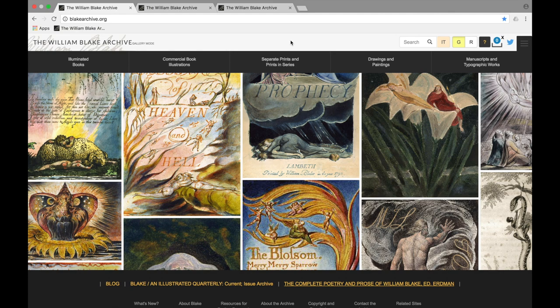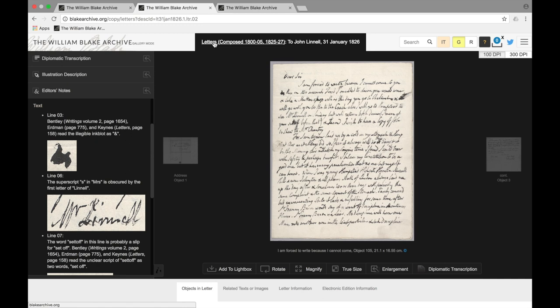For example, in the line notes for this letter to John Linnell, which I have opened in another browser tab, we've compared our transcription to what other standard editions have recorded, and you can see the citation for Erdman here. By the way, if you're interested in how we present editorial notes, we'll explain those in another video.